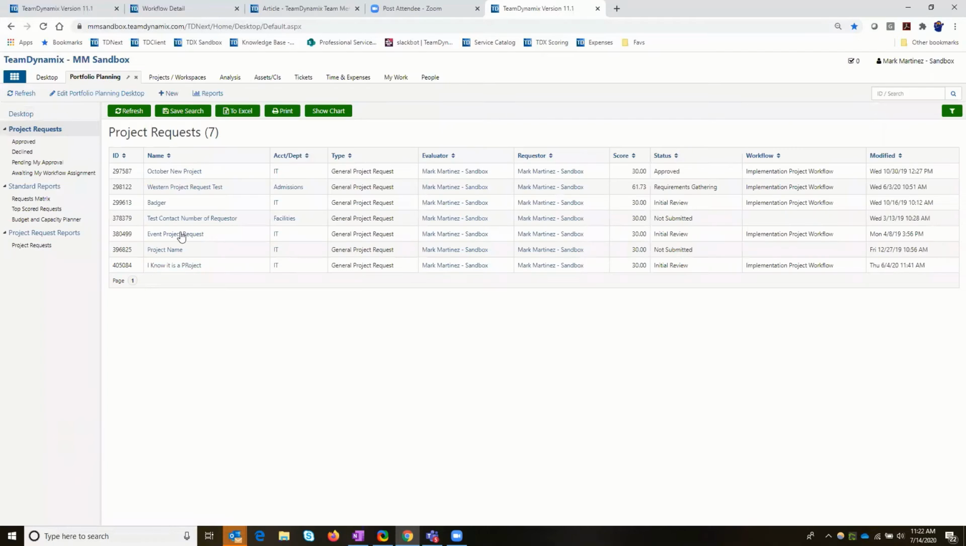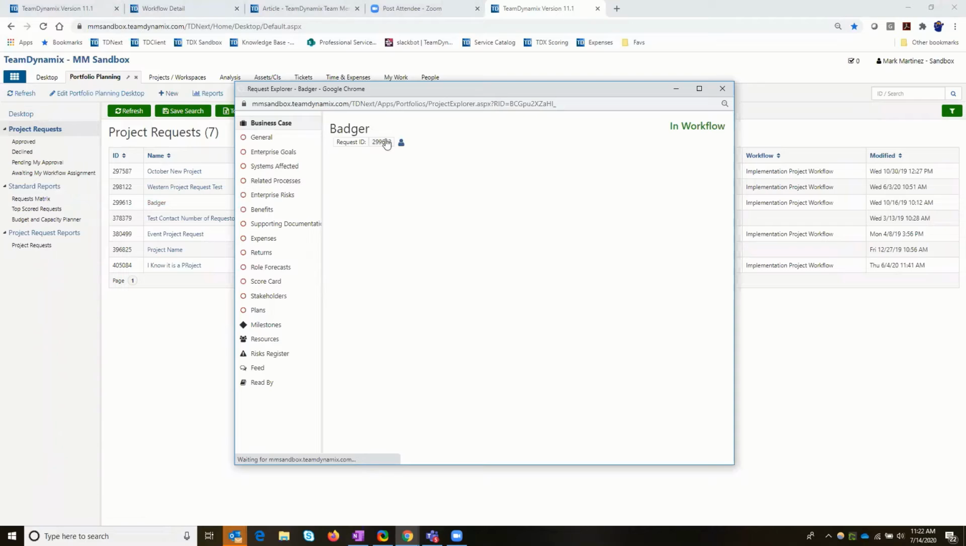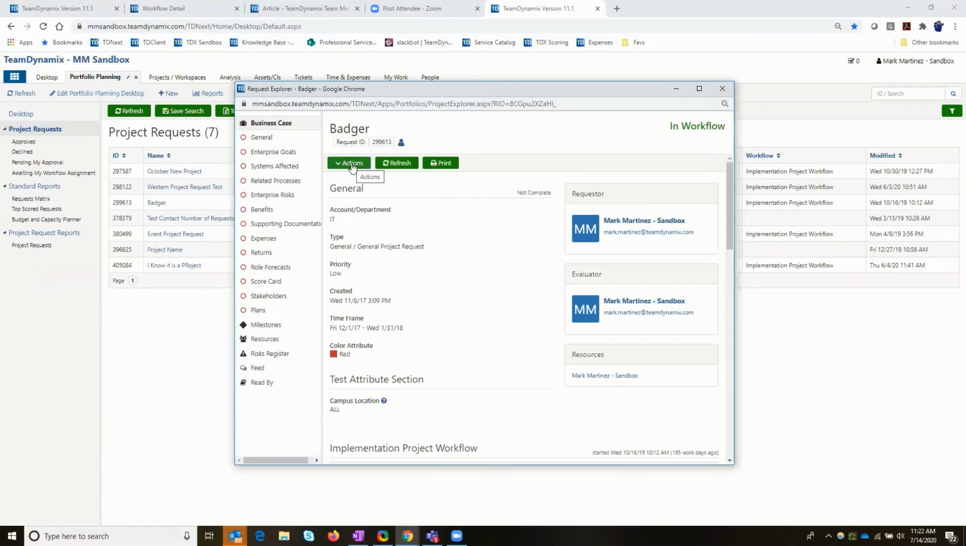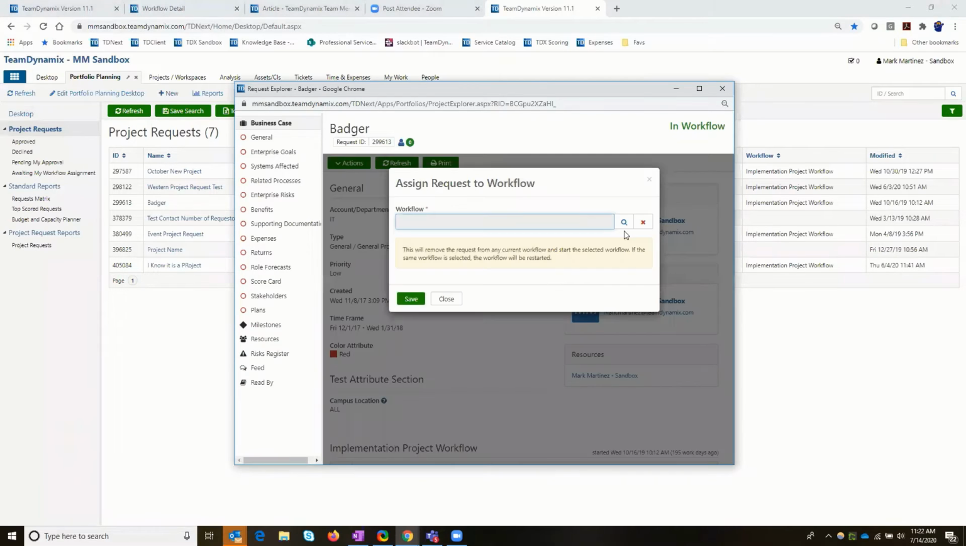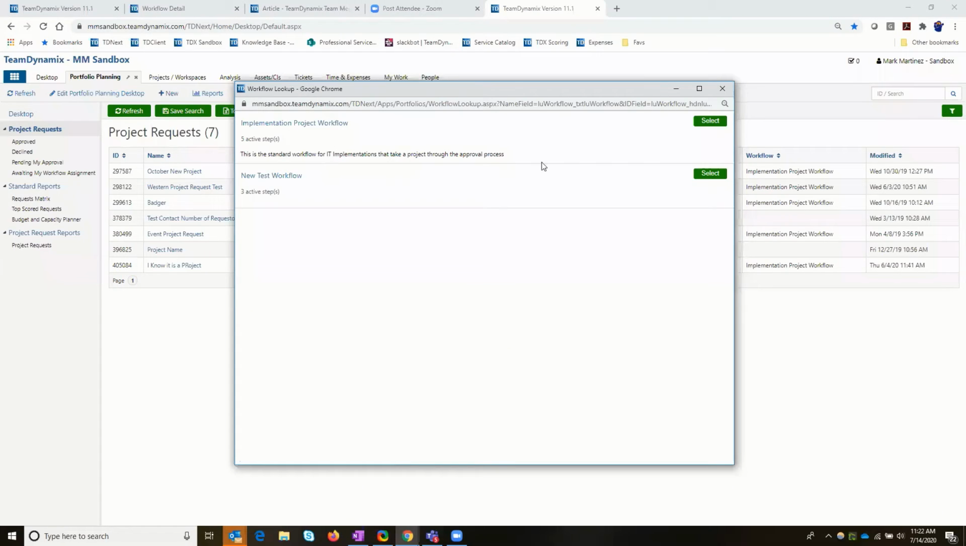So I just have a bunch of test project requests in here. And this one, I'm just going to pick up and look at. And on this request, under the actions, it says assign to workflow. So what that means is all active workflows would be available to be selected in this dropdown. And I have two here.